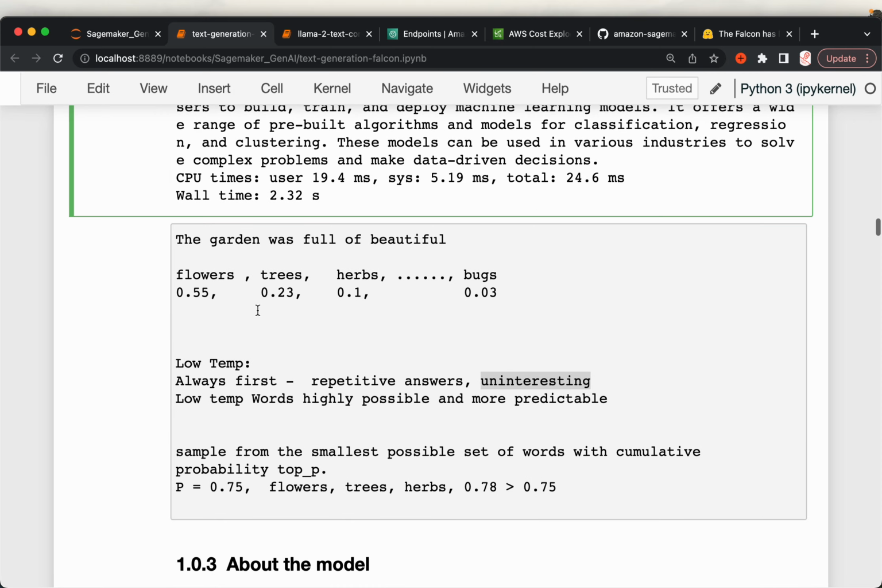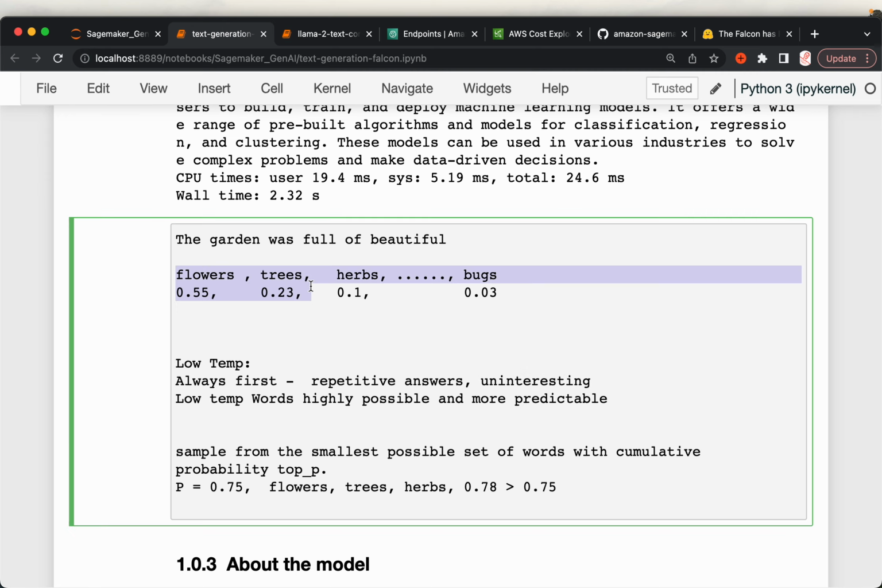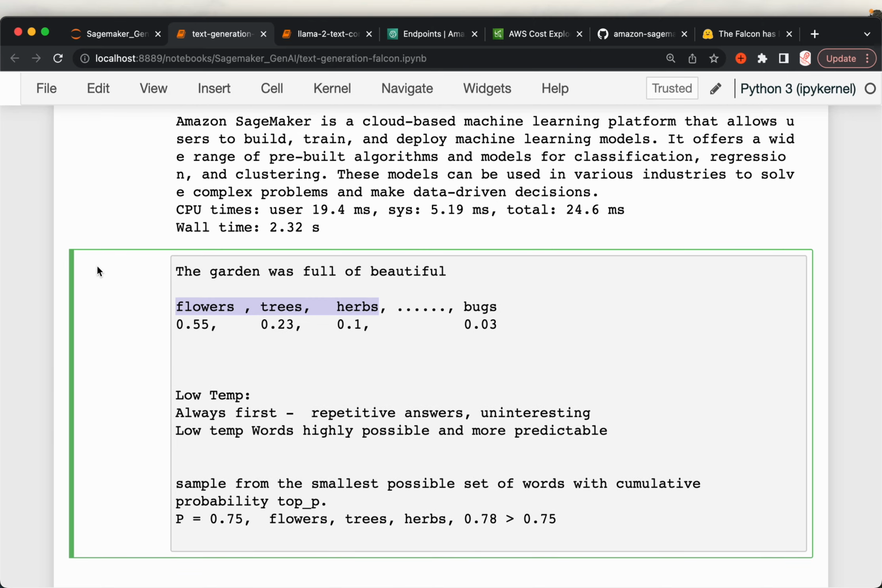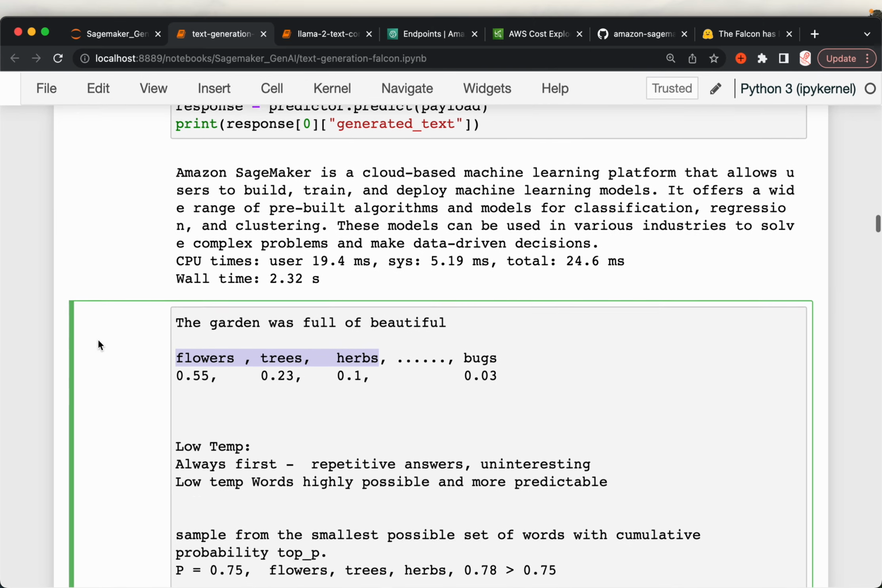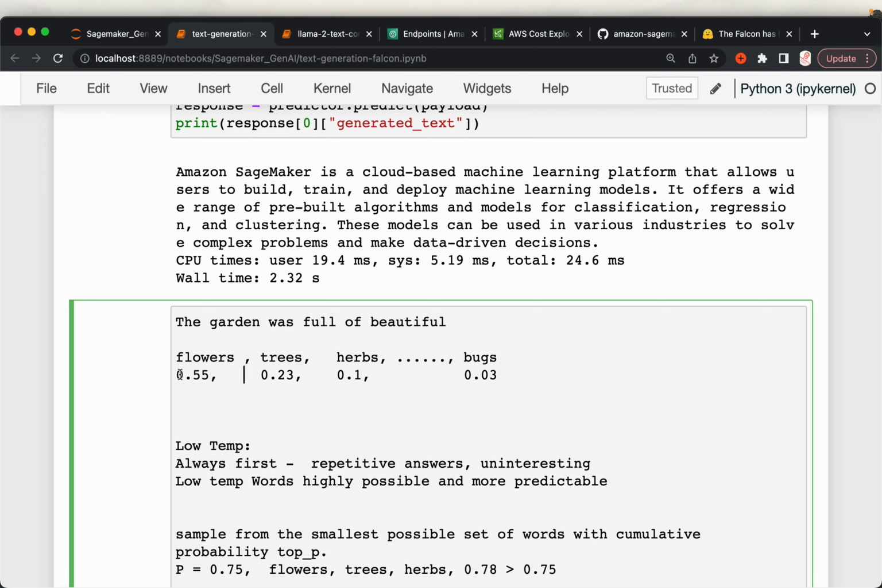So top k means, for example, let's say we set it to 2 or 3. If we set it to 2, it means select one of the words from the top 2. Okay, if we set it to 2, either flowers or trees get selected. If we set it to 3, flowers, trees, or herbs, because these are the 3 top words. Now there is one issue with the top k. Here in this case, the probability looks okay. It's distributed across these 3 words. But let's say the probability distribution is very skewed.